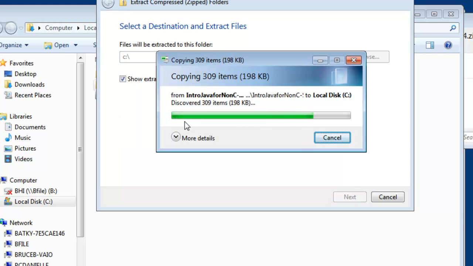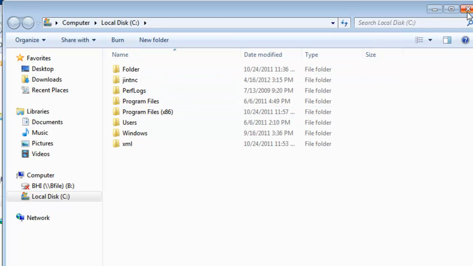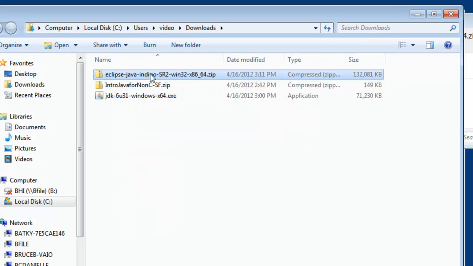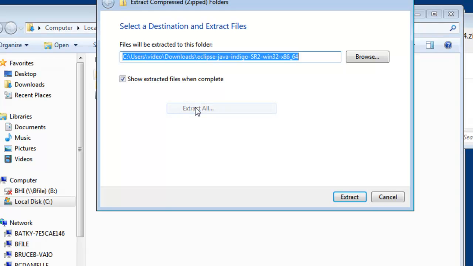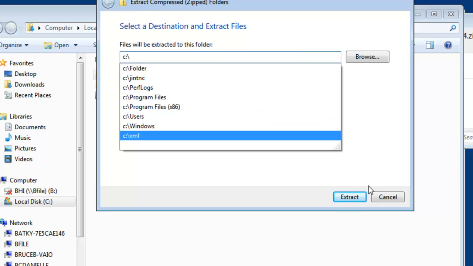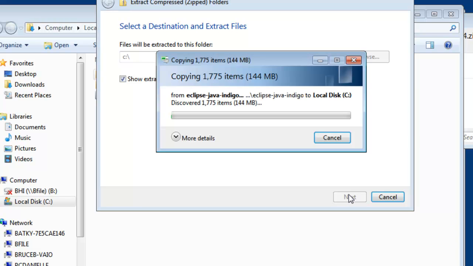But in addition to doing that, we're also going to be extracting the other file, the Eclipse Java file as well. So again, I'll just right-click, choose Extract All, and tell it to put that directly to the C drive, and click Extract. That'll take just a little bit because it's such a large download. So again, I'll pause for a little bit, and once that unzip has occurred, we'll pick right back up.